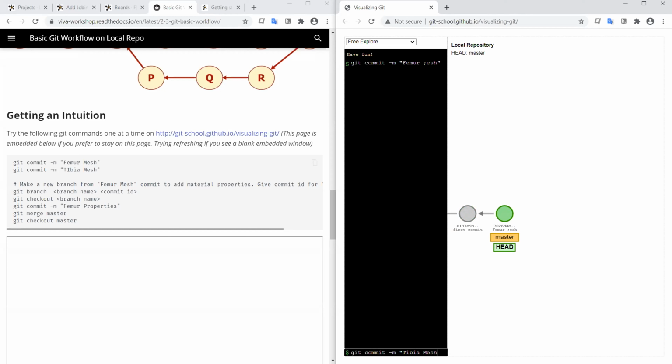So let's imagine now we develop the mesh here in Sweden, and I make two commits here, femur mesh and tibia mesh. Then TU Graz comes along and says, we would like to do the validation for the femur now. So they make a branch, git branch, and make the branch name maybe femur validation, and note the commit ID that we have here.